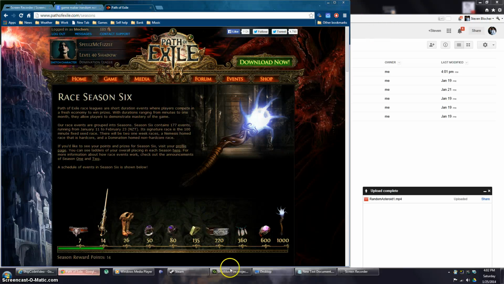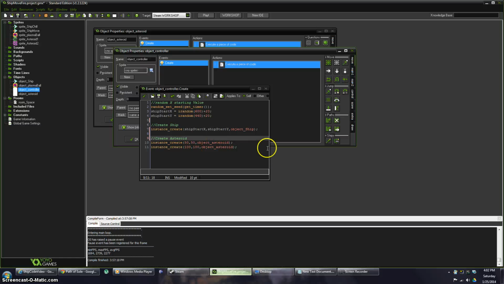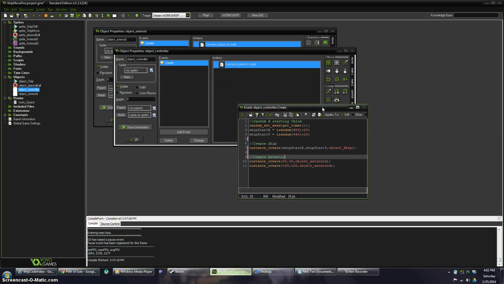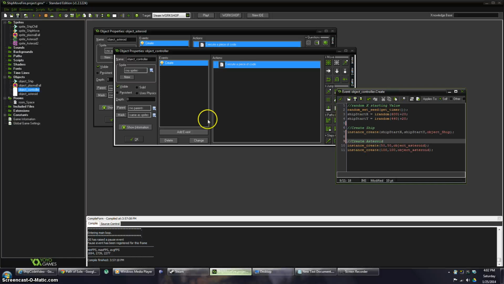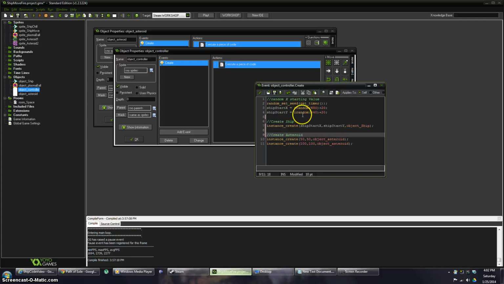All right, go back to where we were. While I was waiting for that last video to finish up, I went ahead and made a couple of changes here just to clean this code up a little bit. So I'm back in Object Controller on my creation code. And you can see here I just cleaned little things up. I removed those messages, but you guys should pretty much have all this.